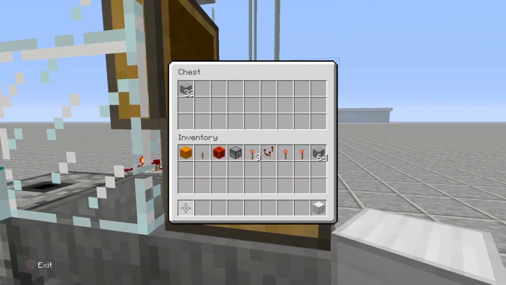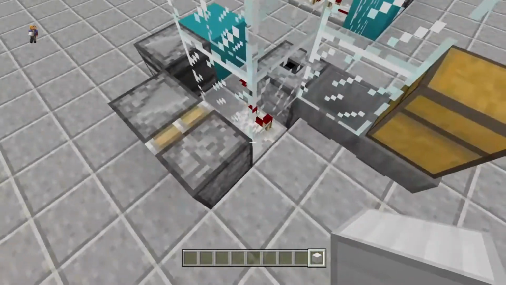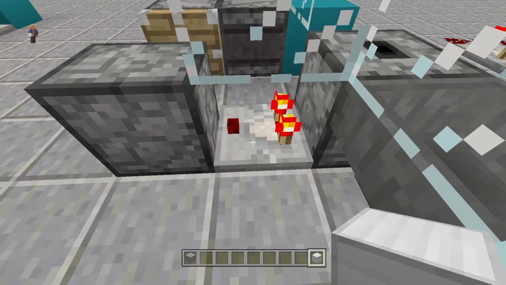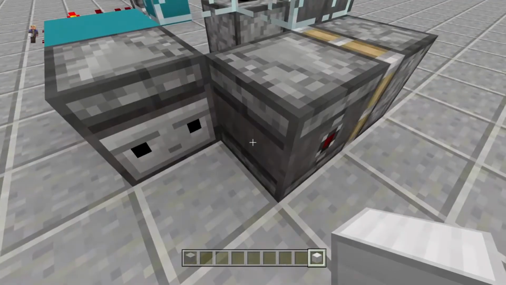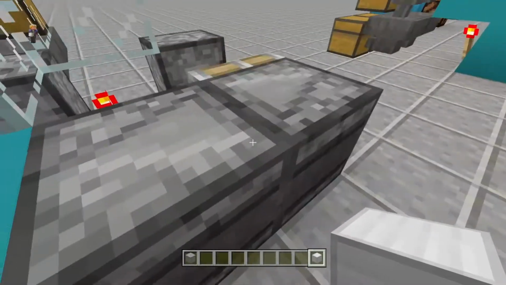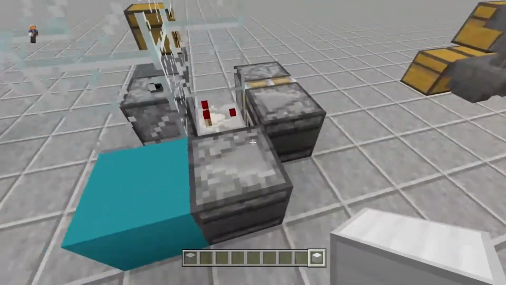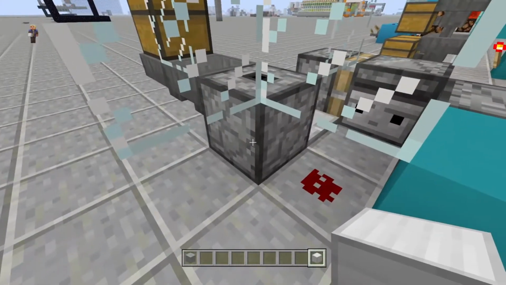So let's just toss a little bit of stone in there. And then it goes into the dropper, and then the signal is detected by that comparator, and it goes into that sticky piston, which pushes it to face this one. They're both facing forward, facing into each other, and so it'll bounce that signal around and then go into this block and then into this dust, which will power that.